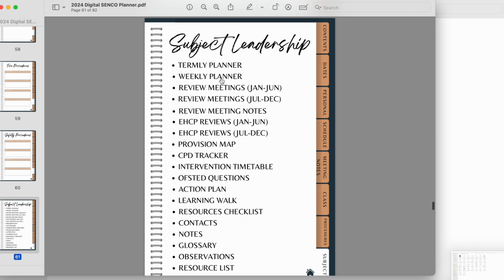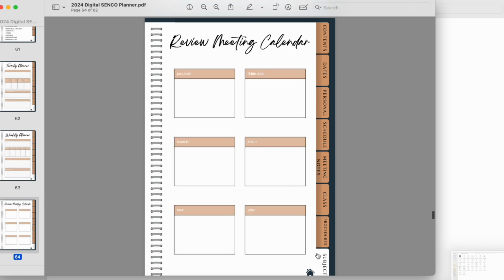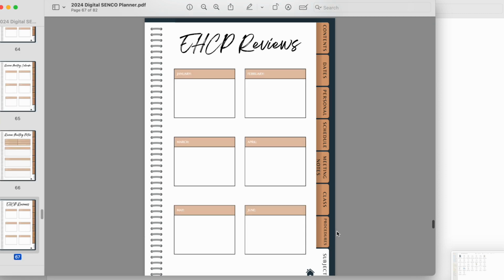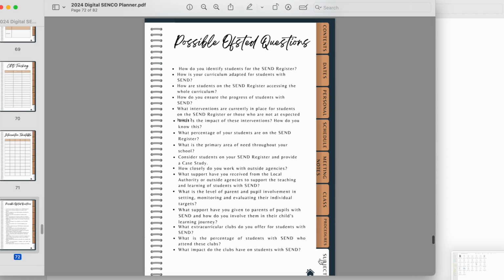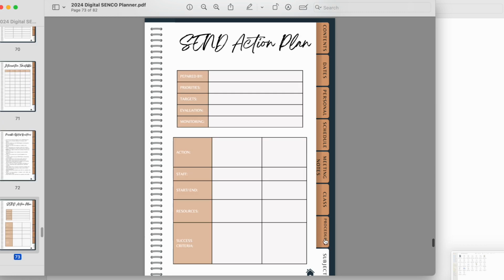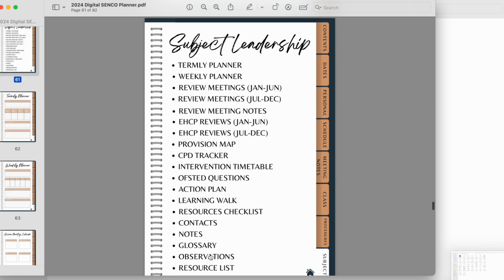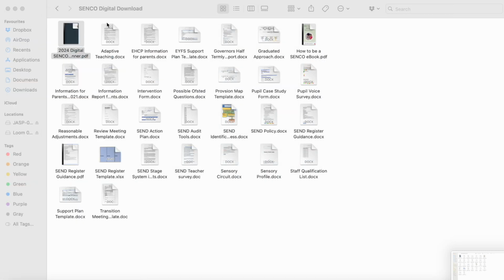So we've got termly planners, review meeting pages, we have got EHCP reviews, we've got Ofsted questions that we might get asked, we've got an action plan template, observations, lots of pages in that first document.